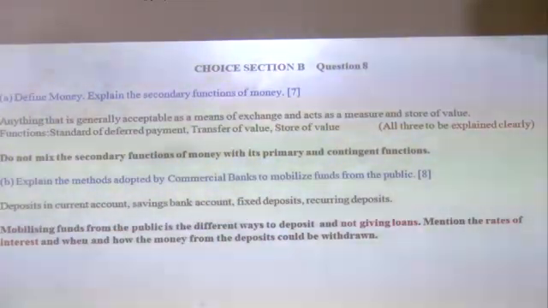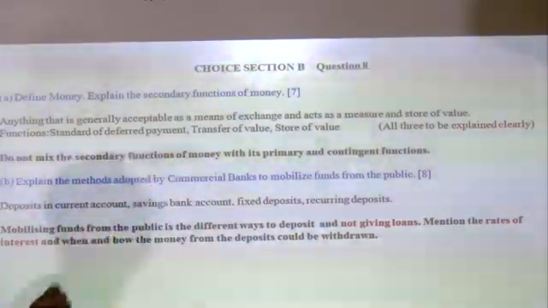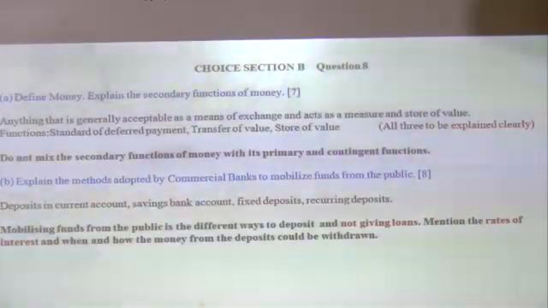Some of you tend to mix up secondary function. One secondary function comes in, then you might put primary function or contingent function. Don't mix up the secondary function with the primary and the contingent function. B, explain the methods adopted by commercial bank to mobilize funds from the public. 8 marks. So here you will see mobilize funds from the public, from the consumers, from the household, how the money, funds are collected by commercial bank.